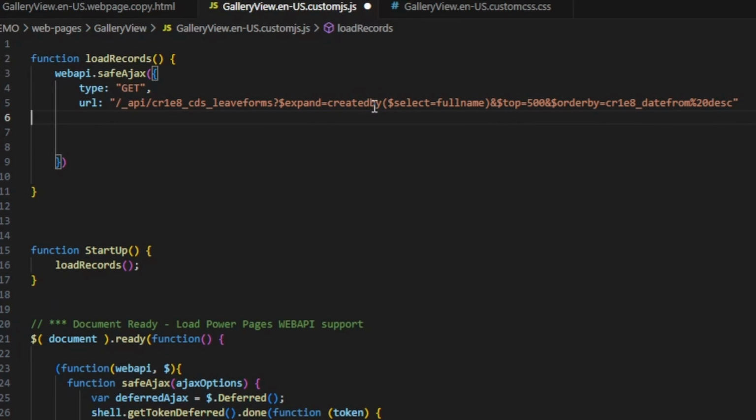So we want to expand the created by field, and in brackets we just put $select equals full name. We're using this field, full name, from the sys users. So basically we're just saying created by, which is a lookup to another record, and within that record we want just to display full name.